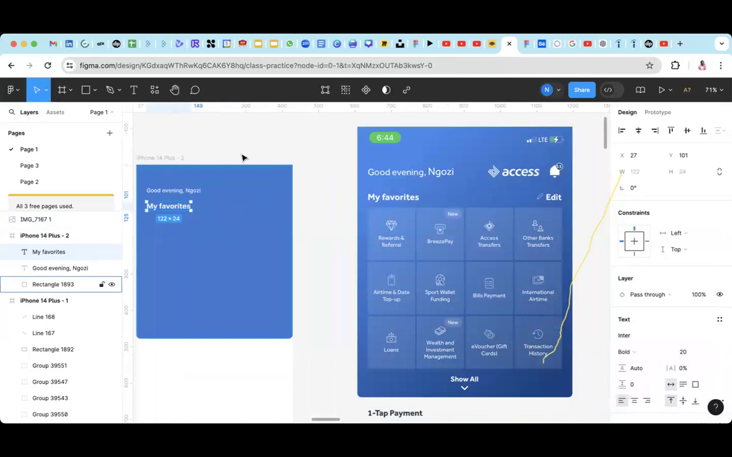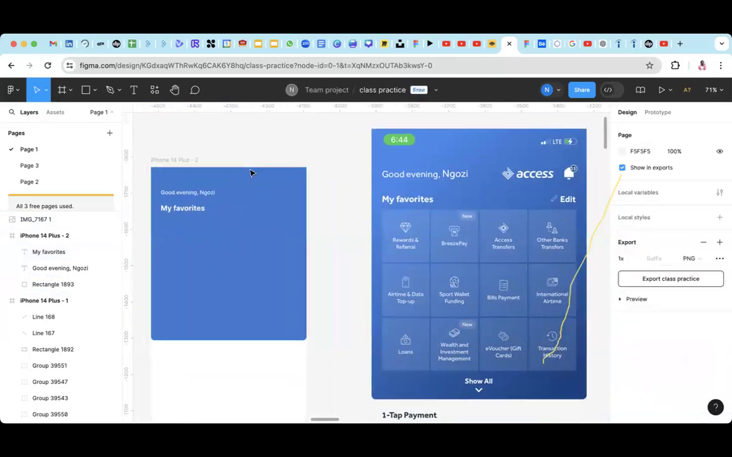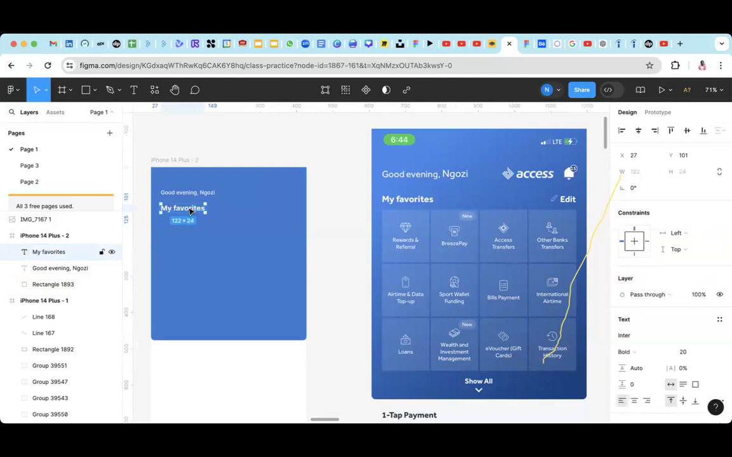You watch how every detail, everything they did. You can even be asking yourself, how did they get to do it? You duplicate again, Control D, or use your Alt and drag it.